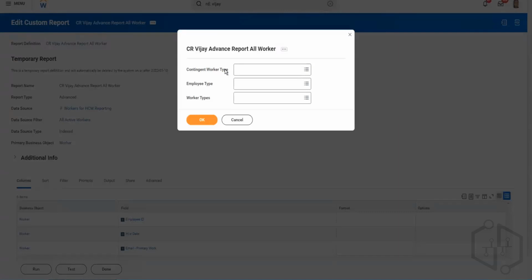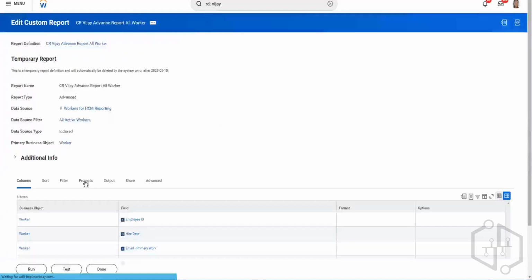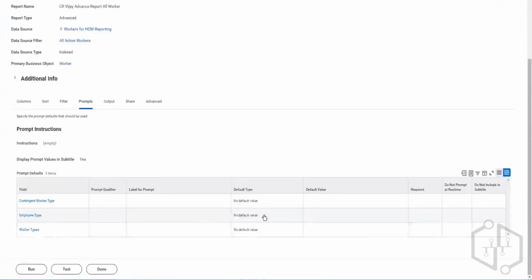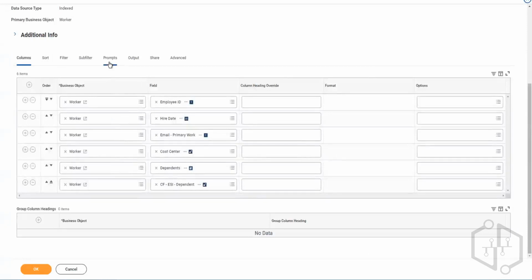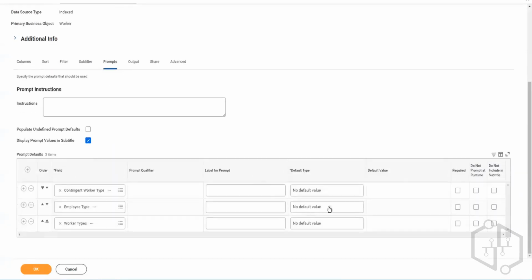I could pass the value, or I could not pass the value. If I pass the value, it will consider it. If I don't pass the value, it will not hamper my output, and my output will run as usual, as if it is running for all workers. Since they are not required, I could skip them, but if I want to, I can enter any value. And since there is no default value here, that means when you run the report and it prompts you for these, they will not be filled with any pre-populated value.